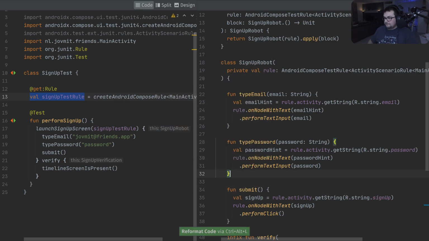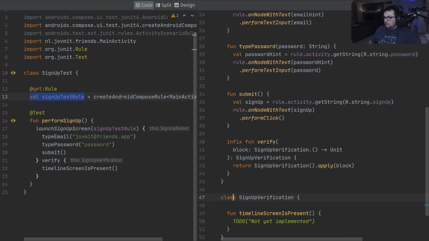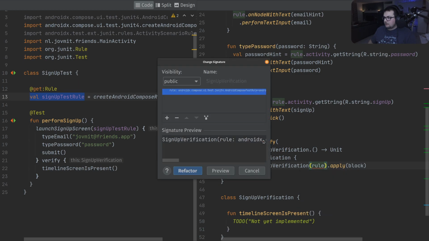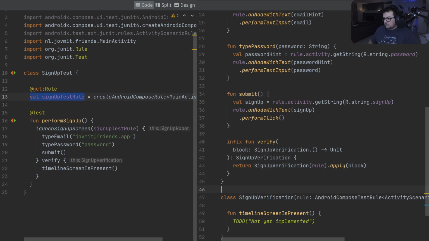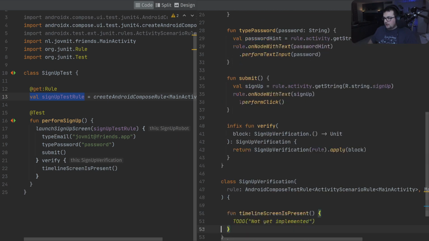Something like that. And then to verify, we also need the rule. So basically we can pass the rule here, and we can add a parameter to the constructor. Here is the rule itself, and it has to be a val in order to be accessible in the function here.